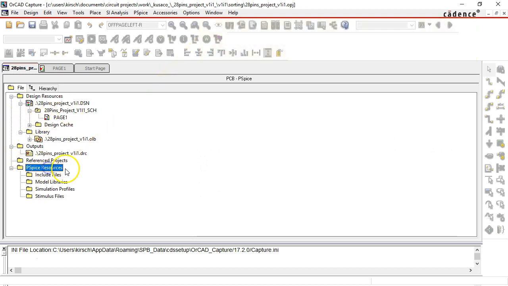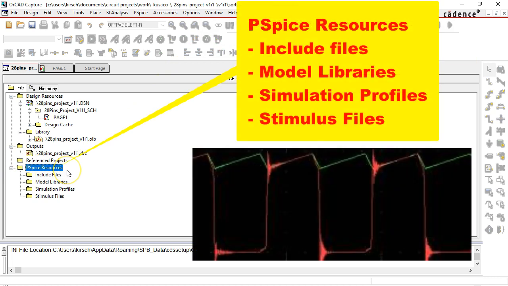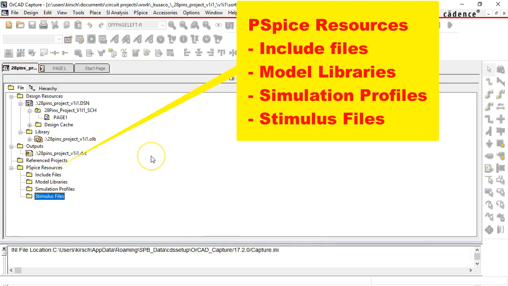Then lastly is the PSpice resources. If you want to simulate your project, you can include files, have model libraries, do simulation profiles, and also have certain stimulus files to do a specific type of simulation.